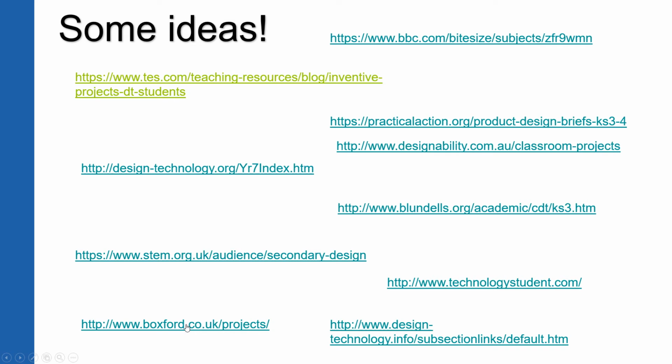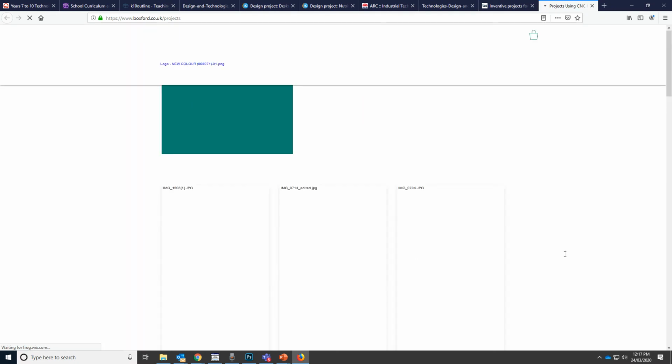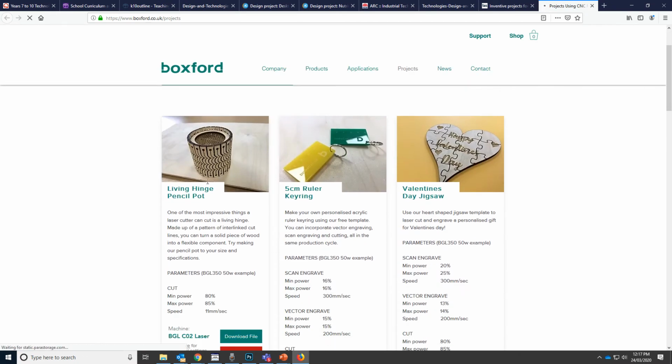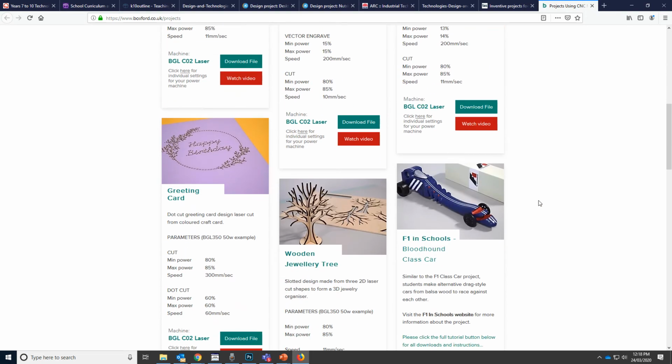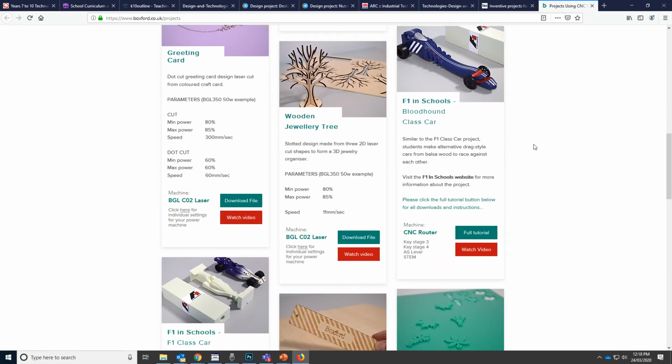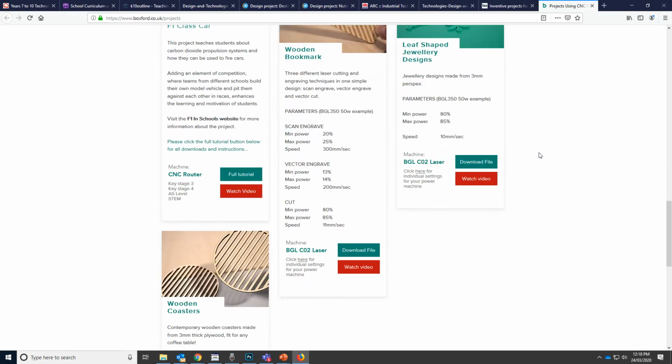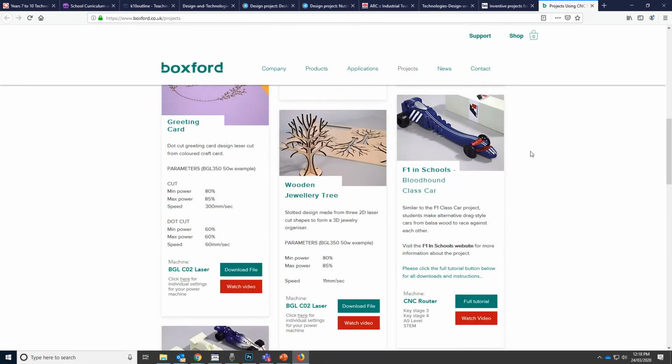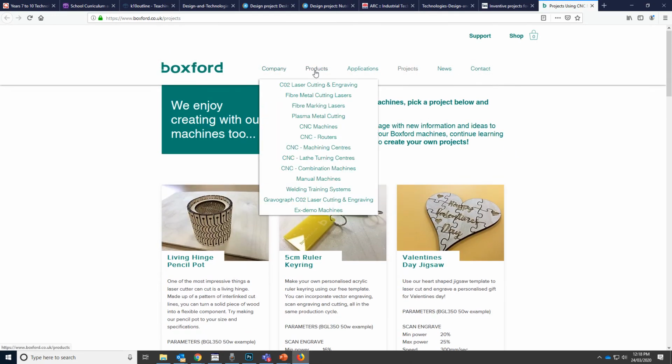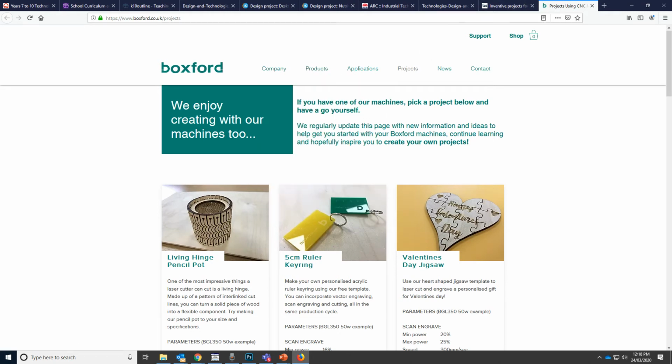Some of the ones I like, the Boxwood. I think they've got some great projects. And they come up. Okay, so you could do some laser cutting. These are all laser cutting projects. A CO2 or F1 in cars. There's quite a few wooden coasters, quite a few things there. And it gives you an idea of the different things and projects you can actually do.